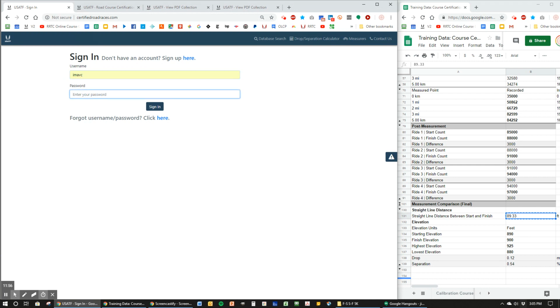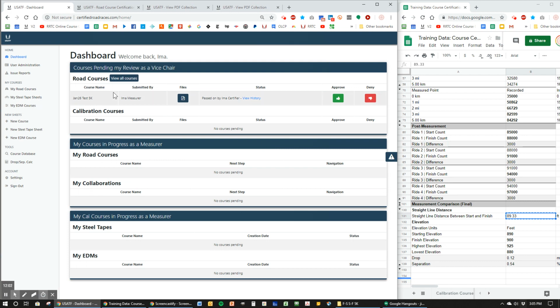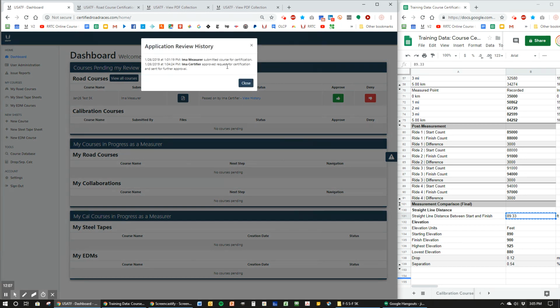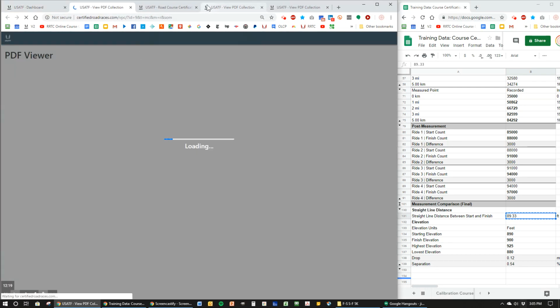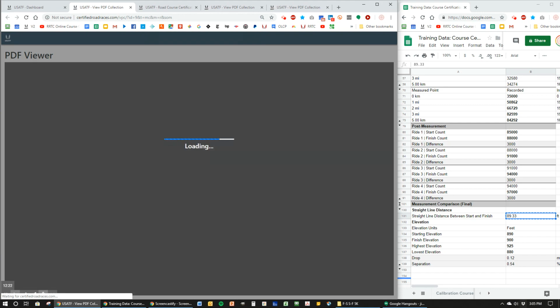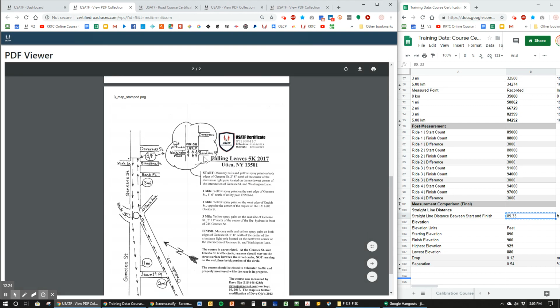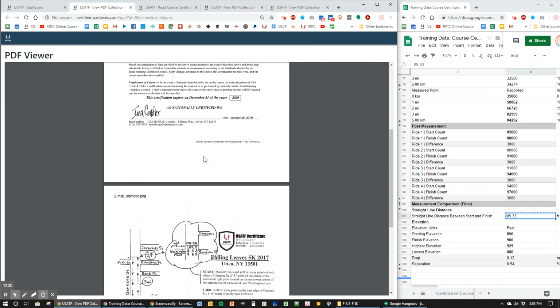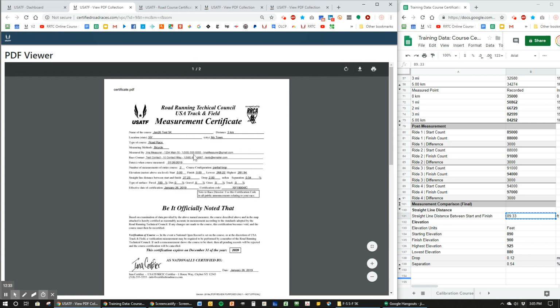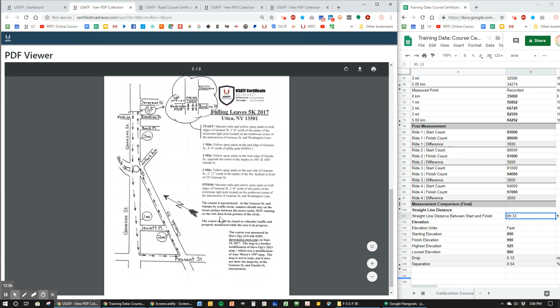So we'll sign in as I'm a VC. And we can see the course is in the vice chair's queue. It's passed on by I'm a Certifier. And I can see the date and time that I'm a Certifier reviewed it. I can also go ahead and click on all the files, including the certification packet. So there's the certification packet. This is an informal form yet. So if I were to print this out, this would not be the official document.